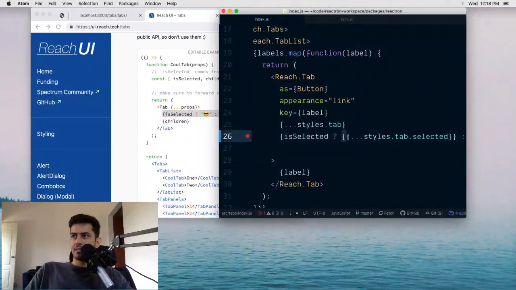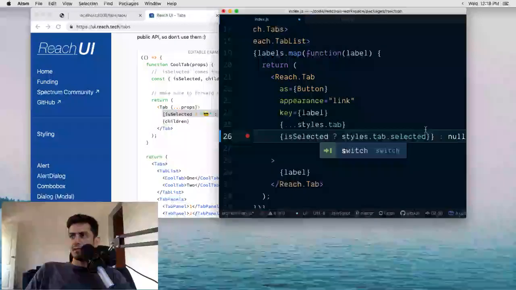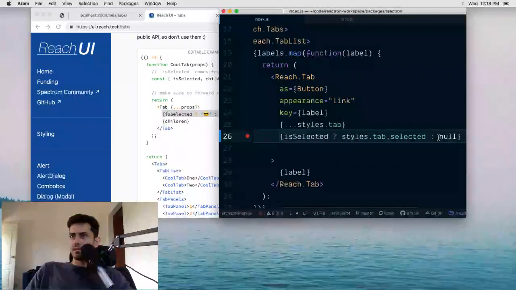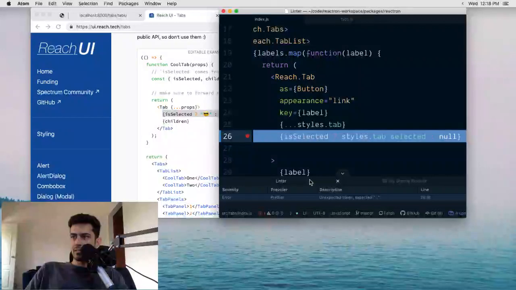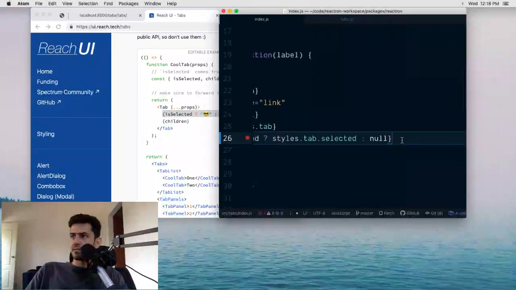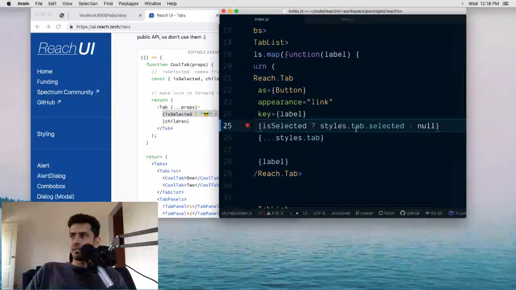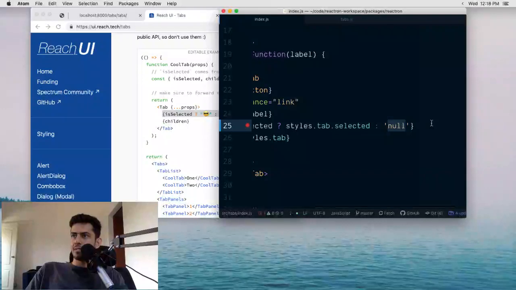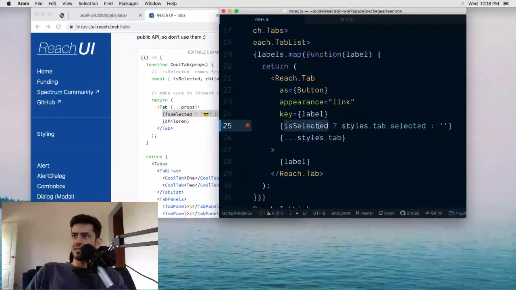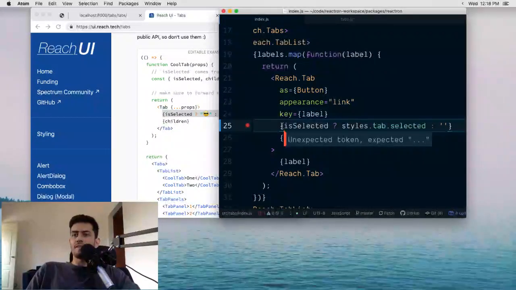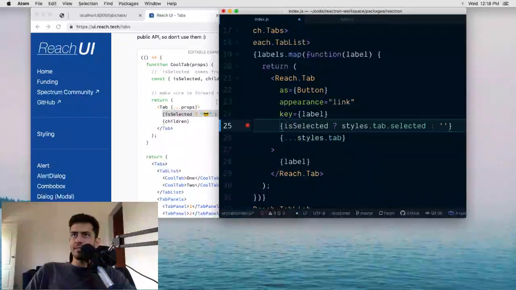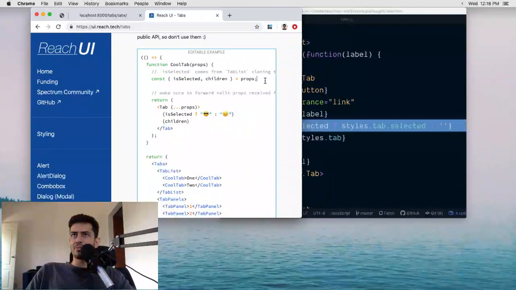What do I do here? Oh wait, what is the error here? Unexpected token. I removed it. Does it not like my null, or does it not like is selected? Oh wait, where is is selected coming from? It's coming from props.